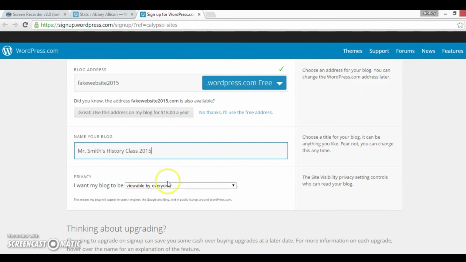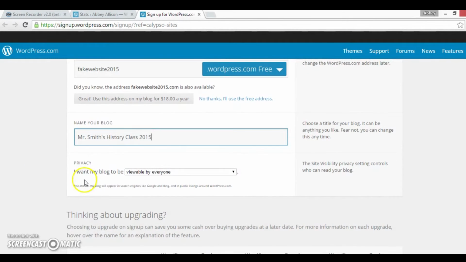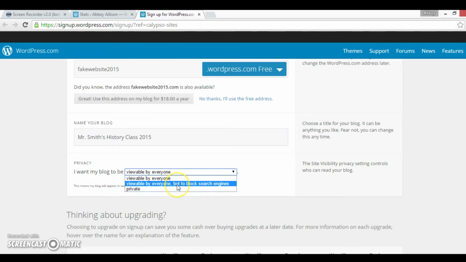And then on the privacy section, you can see it says I want my blog to be viewable by everyone, but to block search engines, so anyone can see it but not everybody can search for it. Or private, which basically means that the blog will only be visible to the users that you choose. That might be better for a classroom situation, but if you teach a lot of students, it might be better to do viewable by everyone, but it's totally personal preference.